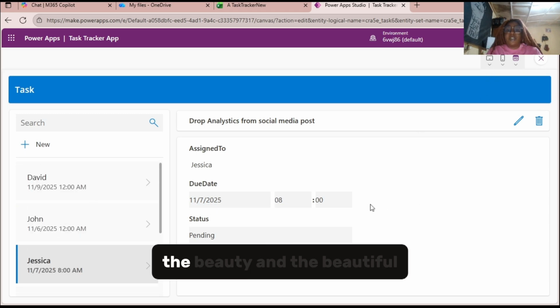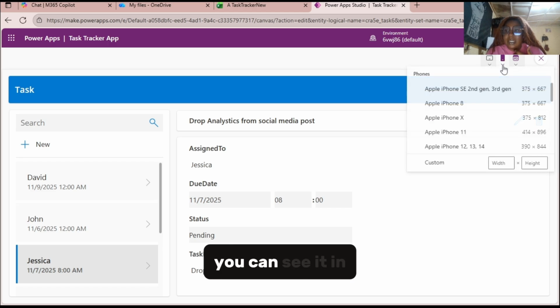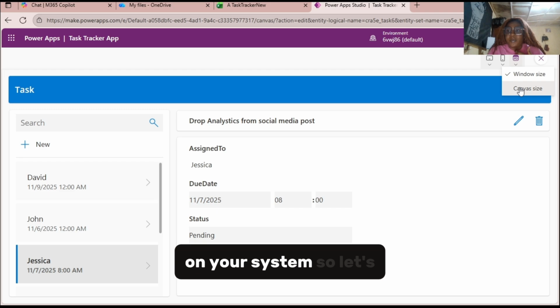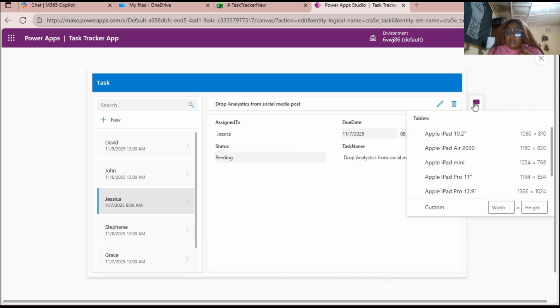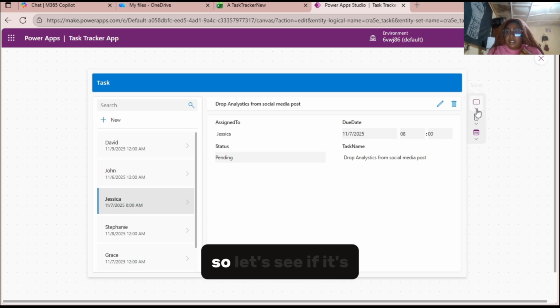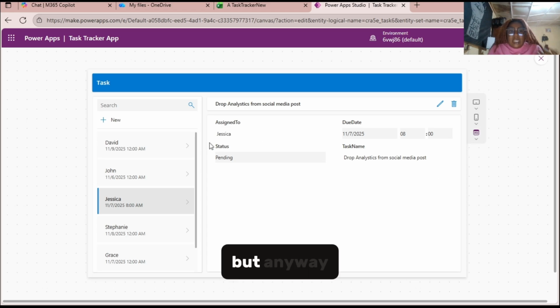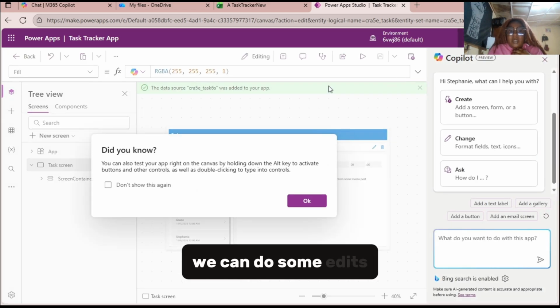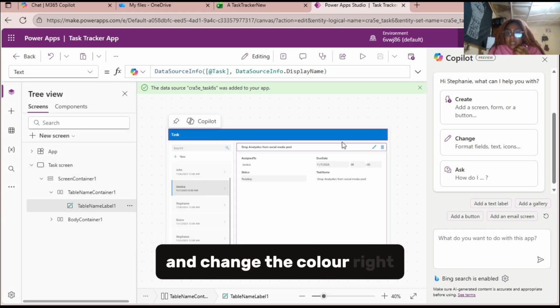And then another beautiful thing about Power Apps is that you can see it in tablet form, you can see it on your phone, you can see it even on your system. So let's see if it's possible to show. But anyway, this is basically it. So you can come here and edit it. Let's go back to see if we can do some edits. So we can come here and change the color, right?